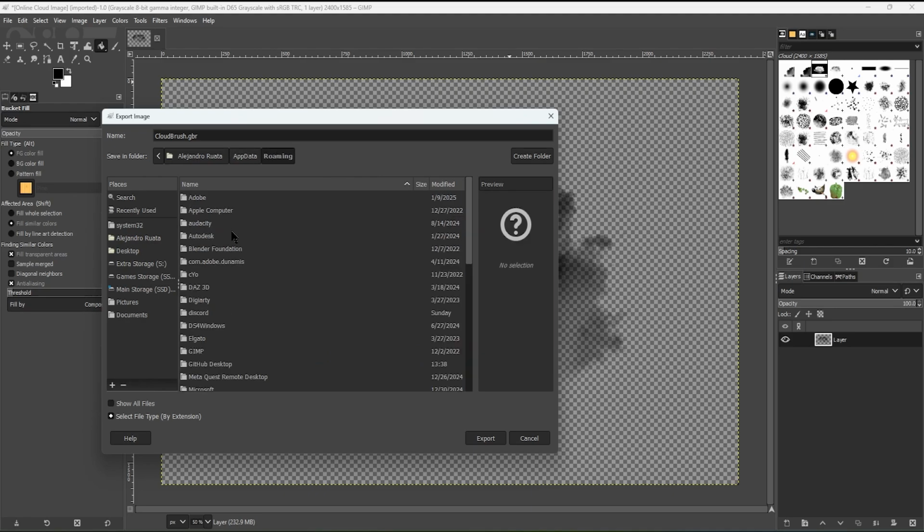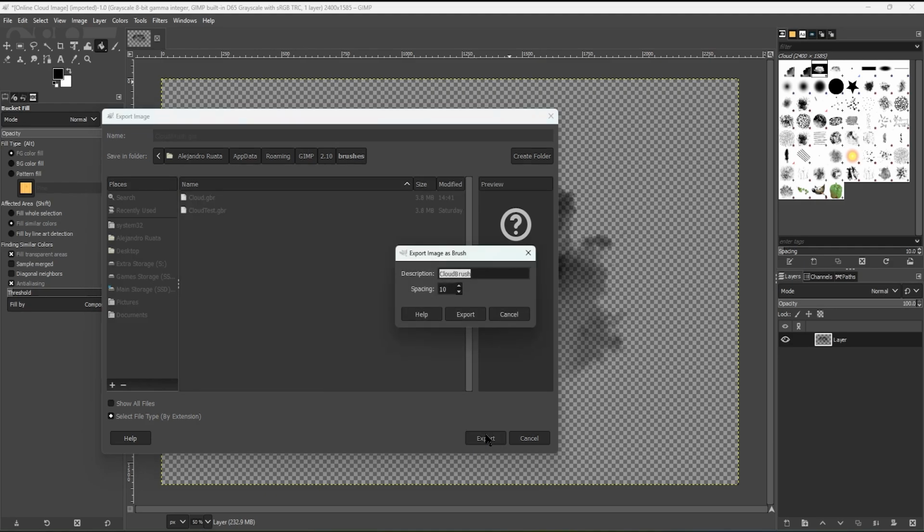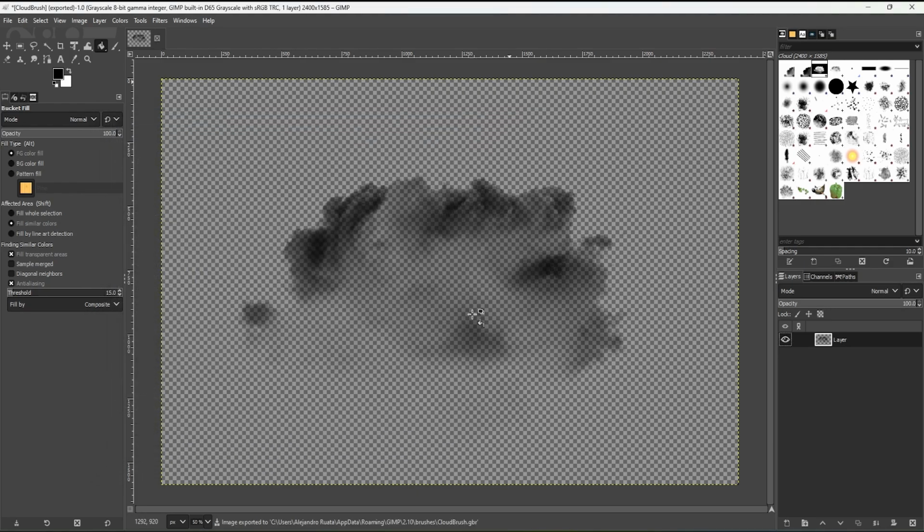So let's go ahead and double-click App Data. Let's double-click Roaming. Let's go down to GIMP. Let's go to 2.10. Brushes. I have a couple of tests from previous setup for this video, so let's go ahead and take our cloudbrush.gbr, and I'm going to export. And I'm going to say export again. And that's it. That's the end of part 1.